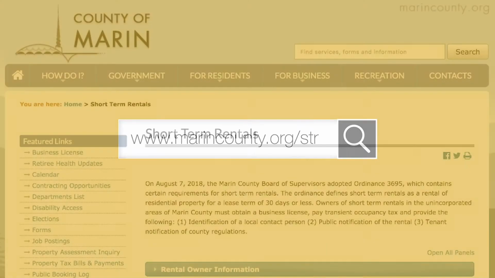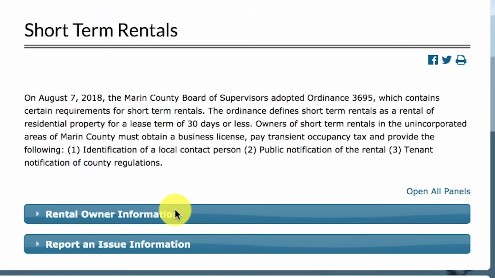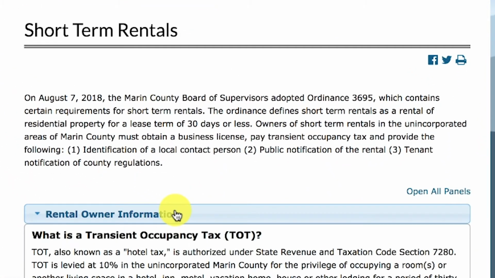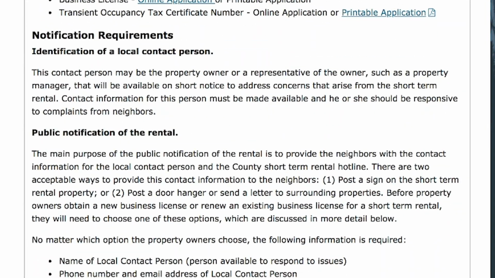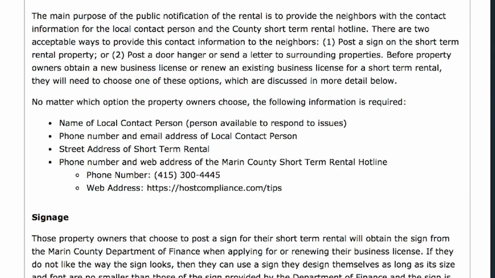For more information about notifying your neighbors, go to www.marincounty.org/STR. Within this page, click on the panel Rental Owner Information, and under the heading Notification Requirements, it will detail all the necessary procedures about notifying your neighbors and the public about your rental property. Short-term rental operators are responsible for following these requirements as they are laws set forth by the county's government.